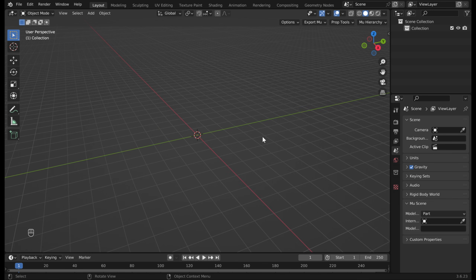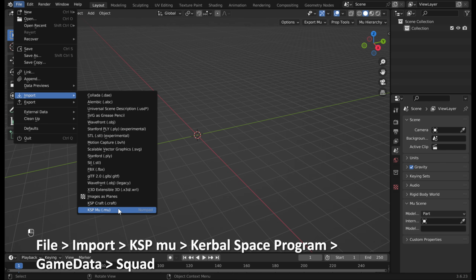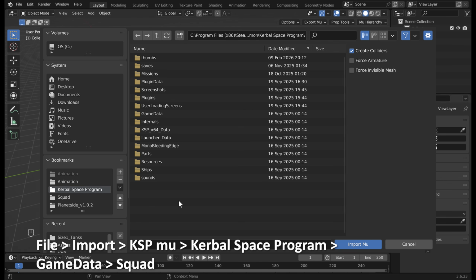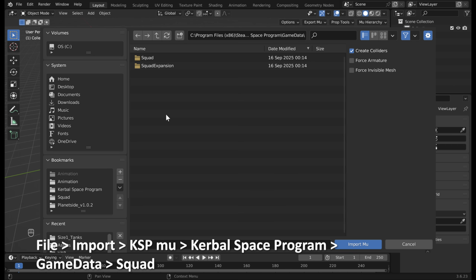Fly safe. Now let's finally move on to MU files. If you want to import things like ship interiors or individual parts, here's how. Click File, Import, KSP MU. Go to the Kerbal Space Program bookmark if not already there, and click Game Data and Squad.